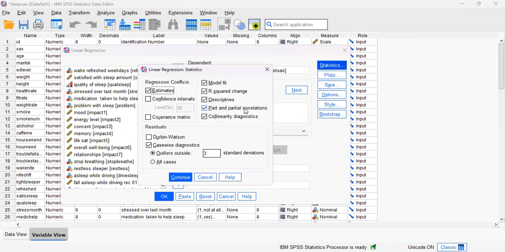And then under the statistics button, you would come through here and select estimates, confidence intervals, model fit, descriptives, R-squared change, part and partial correlations, collinearity diagnostics. Under the residuals, you would want to make sure that your casewise diagnostics is checked, and that your outliers outside radio button is selected with 3 standard deviations. And then you would hit continue.